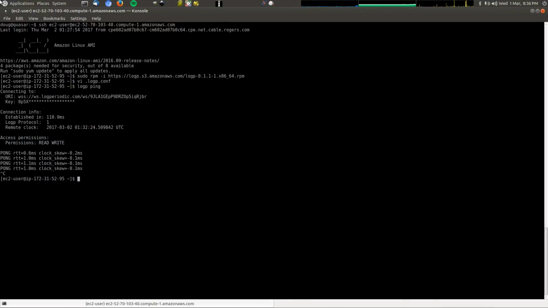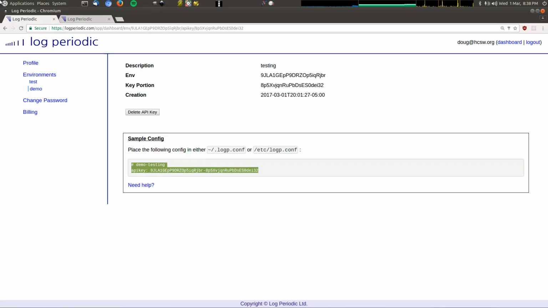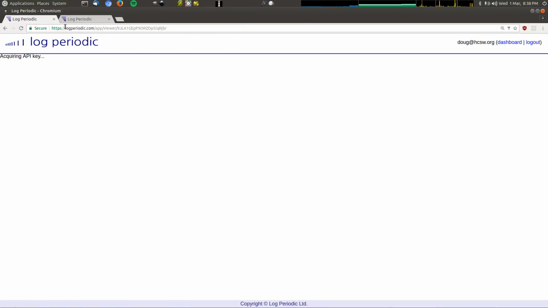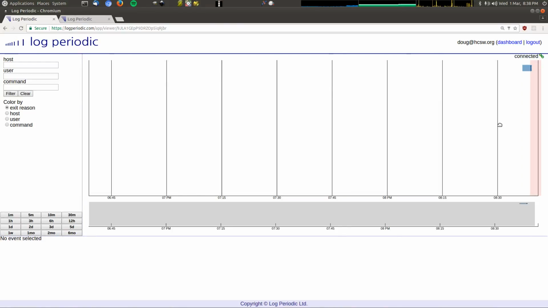Now that logp is installed and configured, we're ready to start capturing log information. The easiest way to do that is to wrap your commands in logp run. As a simple demo, let's wrap a sleep command. While this is running, let's return to the website and visit the Timeline browser. Here we can see the command that we just ran, represented as a blue bar.